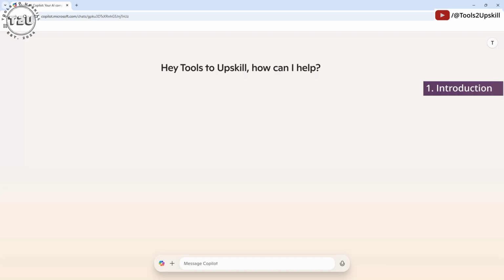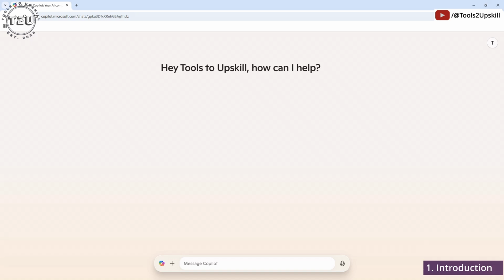In this video, we will talk about Microsoft Copilot, one of the leading AI tools out there today. So once you log in using your Microsoft account, you will be redirected to this home screen.